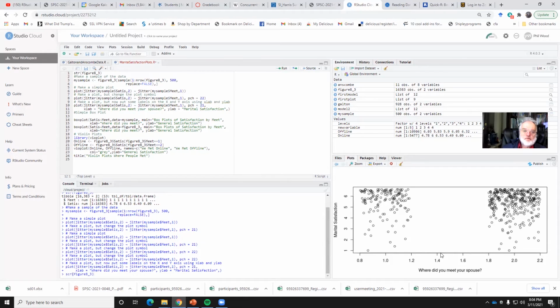Now, we talked in class about the fact that you have sometimes seen box plots. Those are also fairly easy to do inside of R as well. Here's some code for doing that. I say box plot, satisfaction, the Y variable, tilde meet, the X variable, the name of my data set.